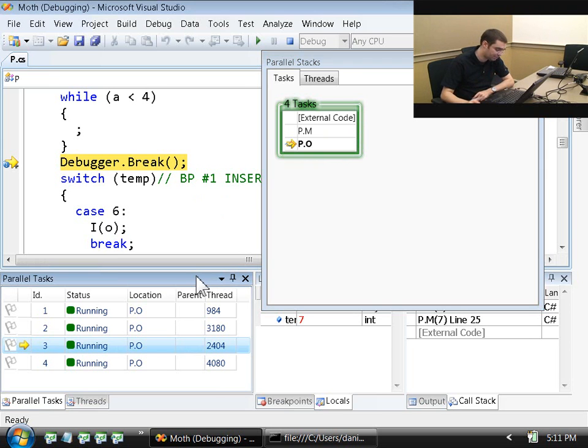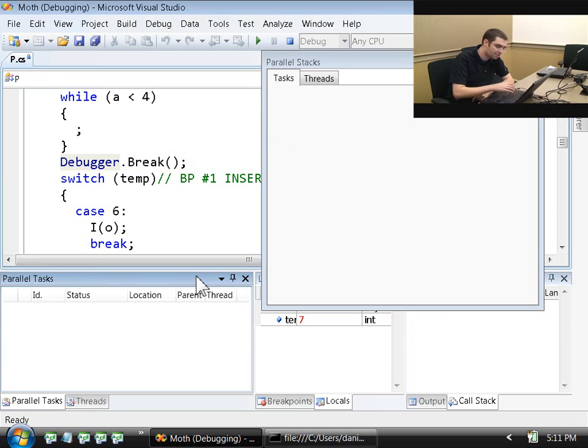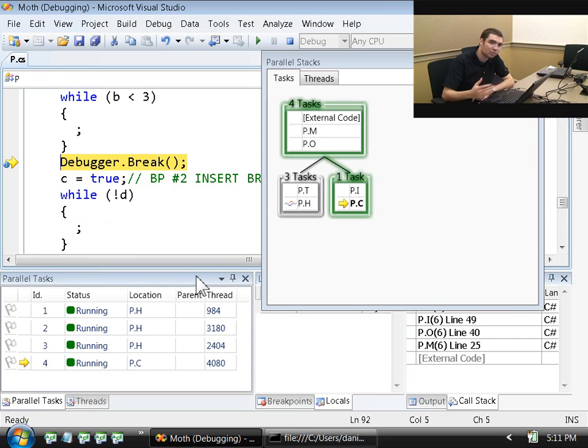Let's go and hit the second breakpoint. Remember what happened there? 3 tasks went one way and 1 went the other. Well, now it's very obvious what has happened here. I can see it. There's the 4 of them. And then after O, 3 of them, the tasks 1, 2, 3, went to TH and 1 went to IC.